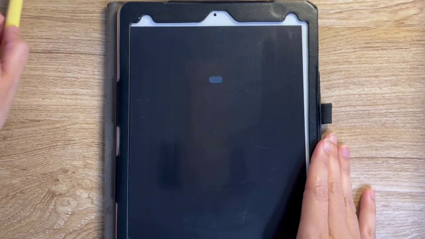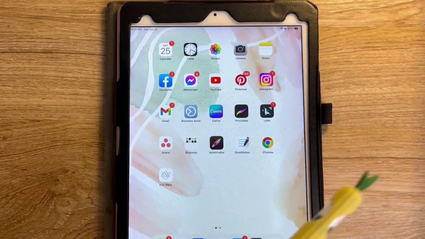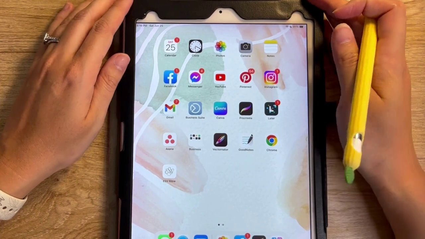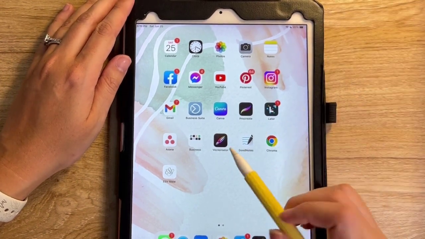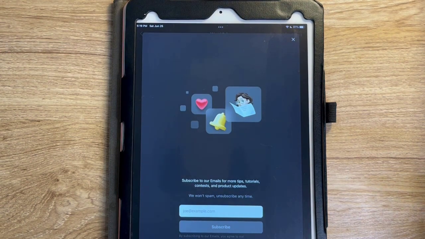Okay, so I'm using an iPad Pro and an Apple Pencil. This is just a first generation. I have old stuff. So a lot of people trace in Procreate, but I'm actually going to trace in Vectornator. Vectornator is a free iPad program.